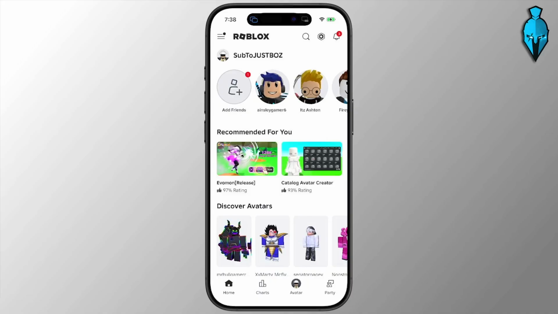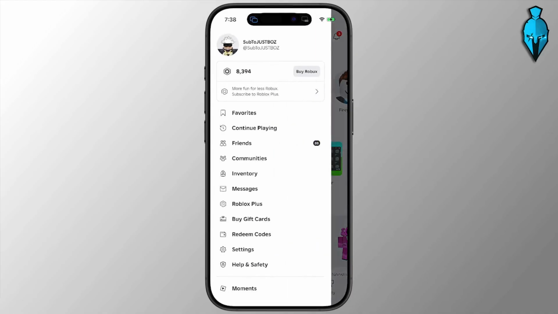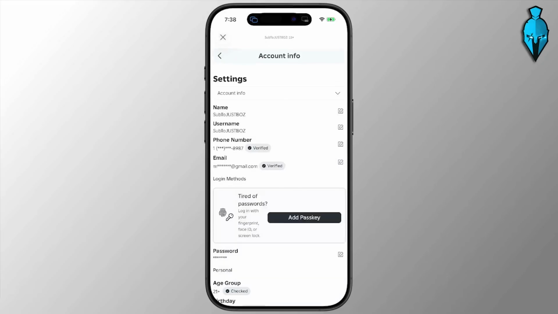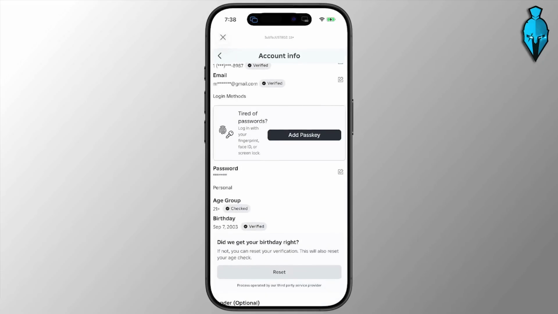Begin by opening up the Roblox app on your device. You can also do this from the Roblox website if you're on a computer, but essentially once you're on the home screen, you just have to tap those three lines up in the top left, and then from here go ahead and select settings. Once you're in your settings, go ahead and select account info, and then you need to scroll down and look for the age group or birthday group section.